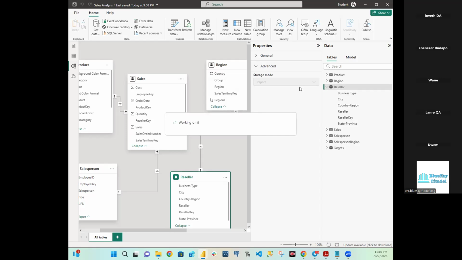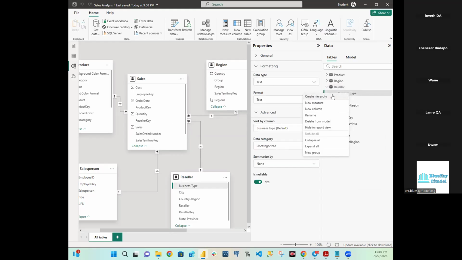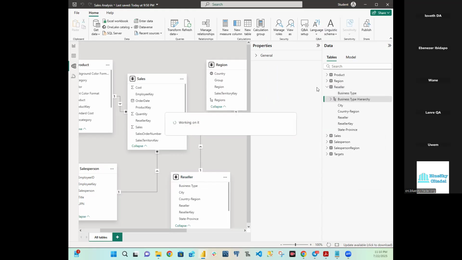I want to create a hierarchy for the reseller. So I will right click on business type. That's the first field. Right click and create hierarchy. Sorry, I was misleading. Do we uncheck new measure? Yes. Just click outside, it's going to disappear. Have you done that?